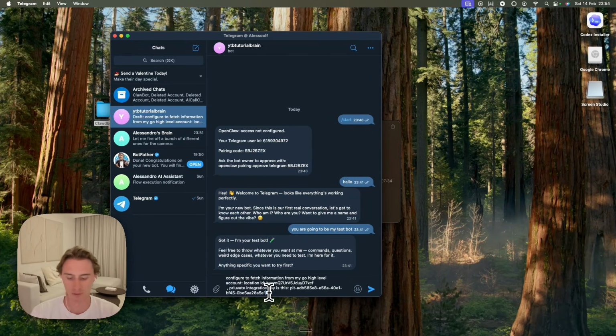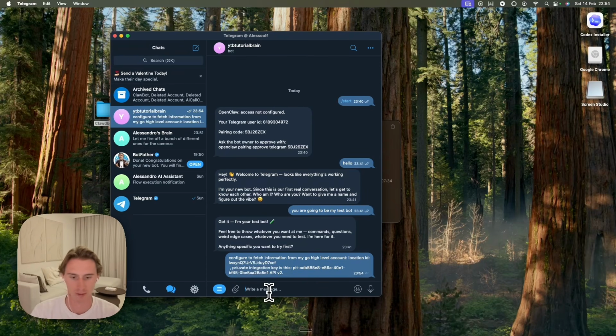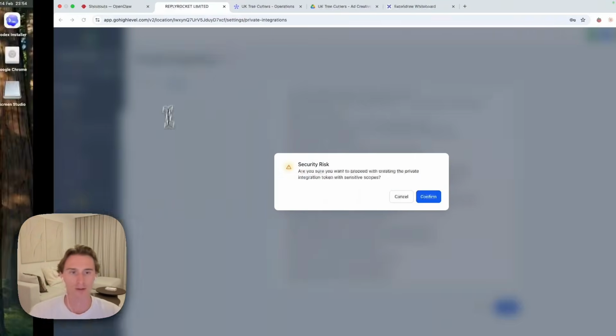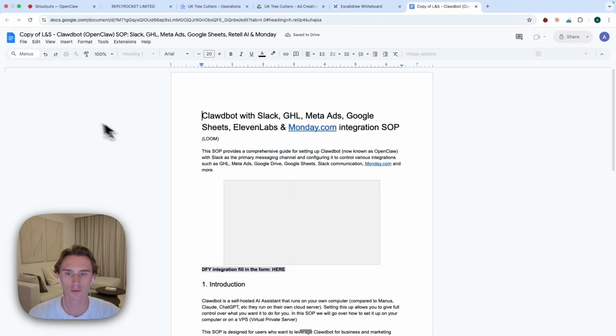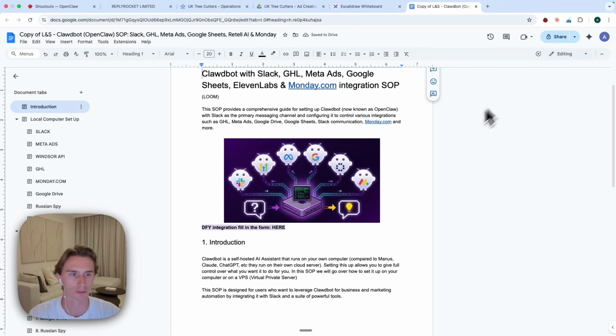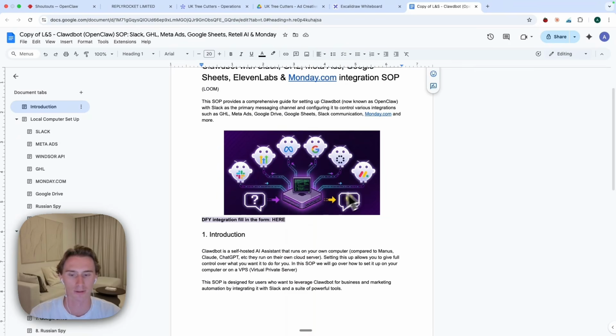And here I'm also going to say API v2, because it has to use v2 of Go High Level's API. In the meantime, I'll show the SOP that I created. So this will be available. You just need to click on the link in the description.